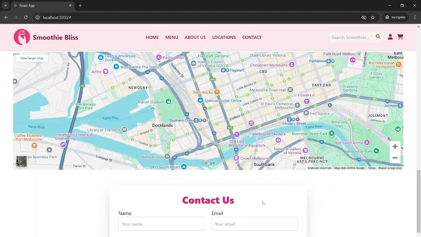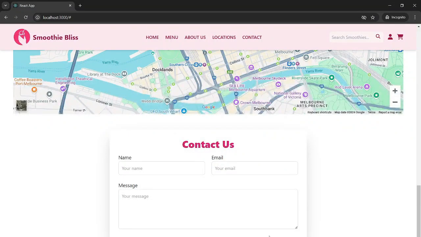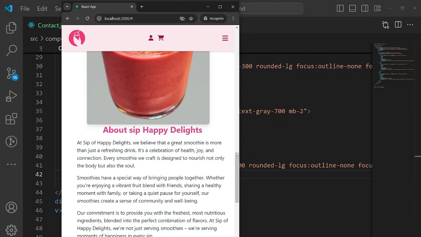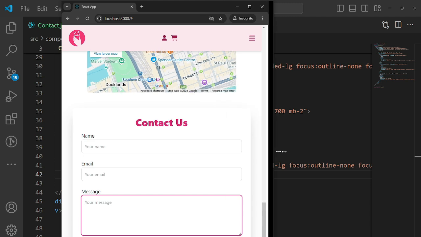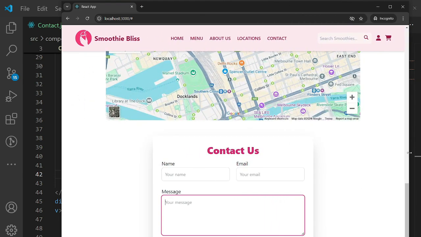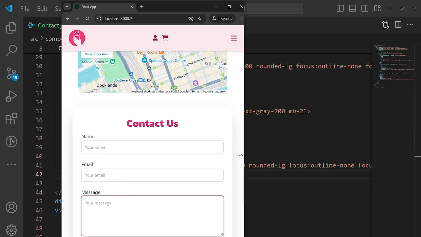Save it and check it in the browser. So you can see here it is. This looks great. Name, email and message. So let's check for the mobile screen as well. If I check in the mobile screen, this looks great. So you can see name, email and message is coming one after another. Okay, you can see in the desktop screen and in the mobile screen as well.